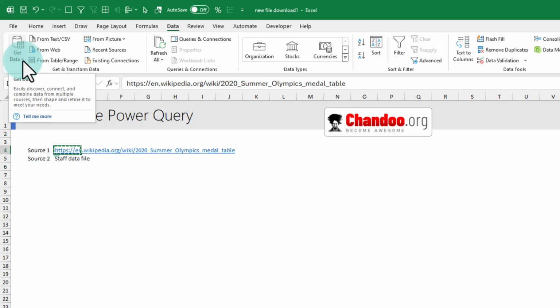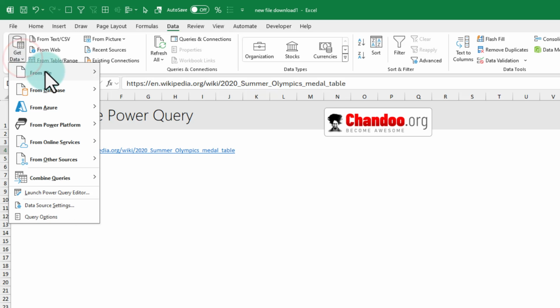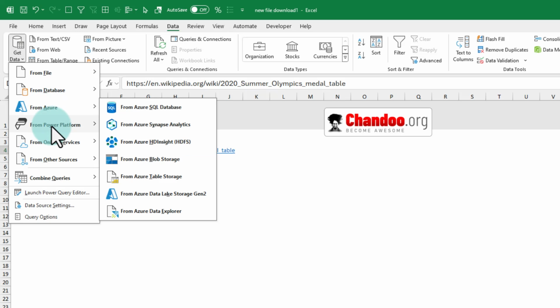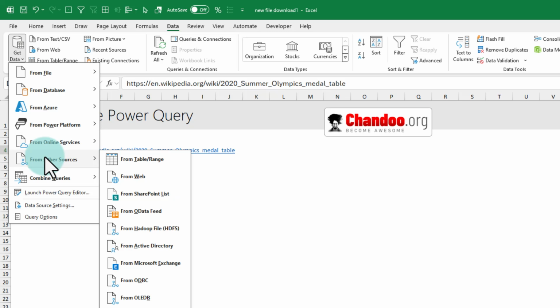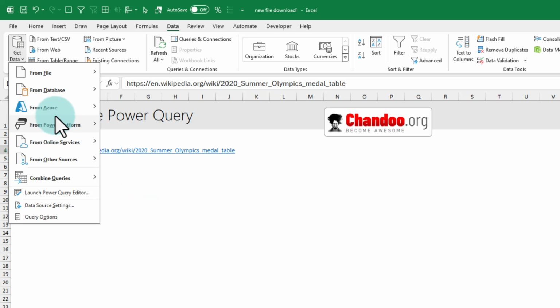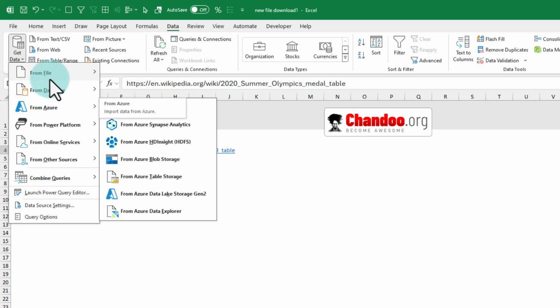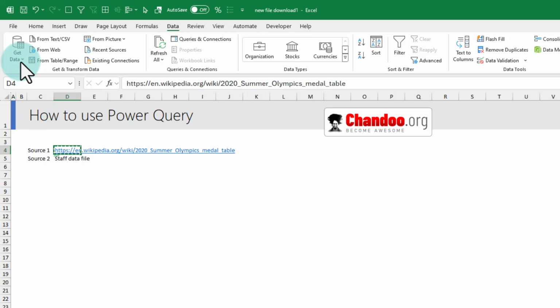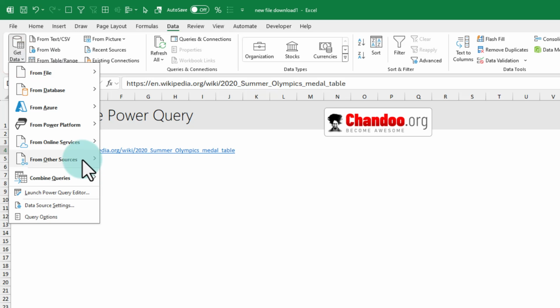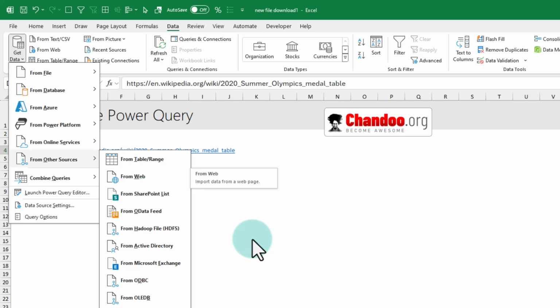So we are going to use these buttons. If you see here, Get Data, there are many ways in which you can get the data into Excel through Power Query. And some of these options will appear or disappear depending on what type of Excel you have. As we want to get the data from the web, we can say Get Data, From Other Sources, From Web.